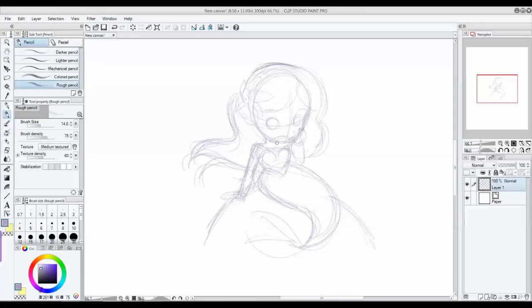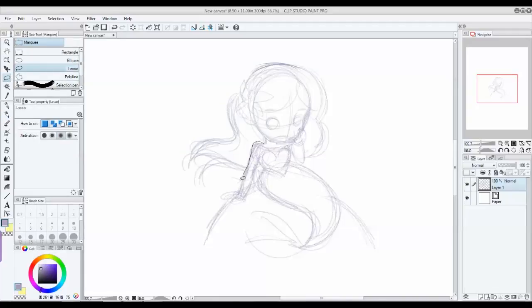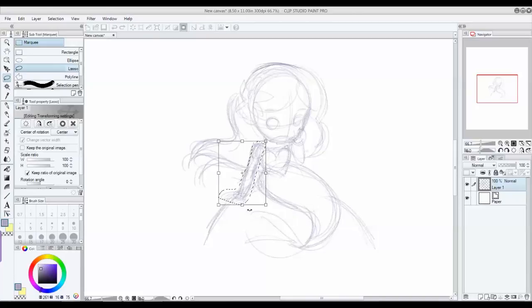So let me try this one more time. I want to fix this arm. So I'm going to go here. I'm just going to lasso this arm and then click that scaling. And then you can see I can move this around a little bit. So I want her arm to be down just a little bit, maybe not that much.